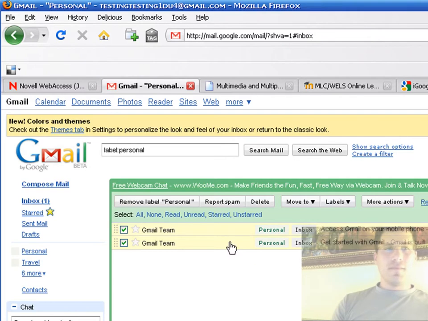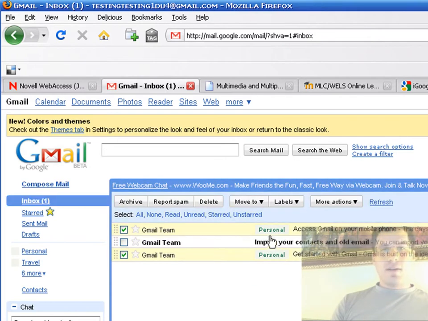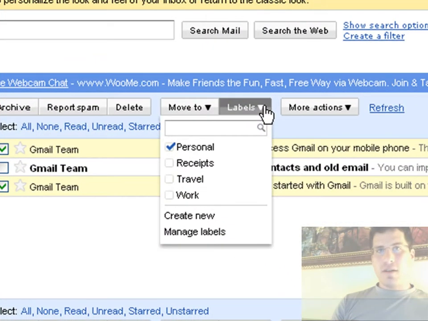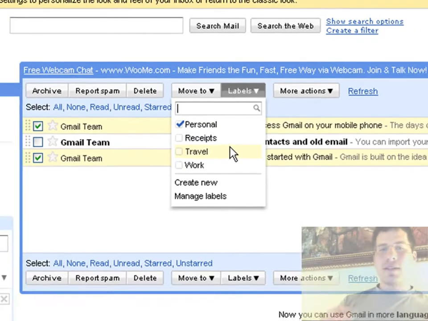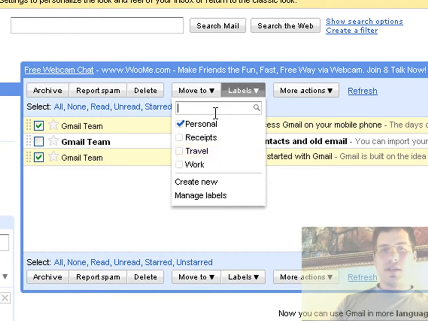Because if I go back to the inbox here, I could label these with whatever I want. Personal, so on and so forth, are just labels that the Gmail team has created for you already. But if you want to make your own, it just says right here, create a new label. Or you can manage your labels. They give you some of the most common ones, personal, receipts, so on and so forth. And later on, let's say you have a whole ton of labels on there, you can actually search for the labels within this little search tool.